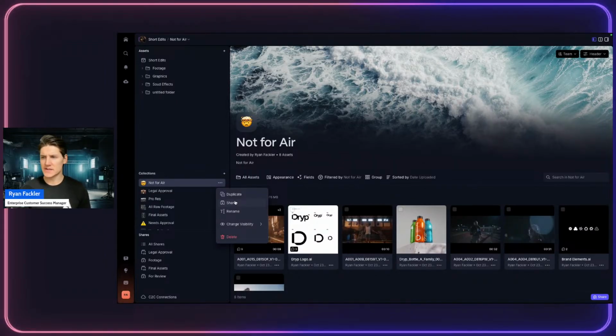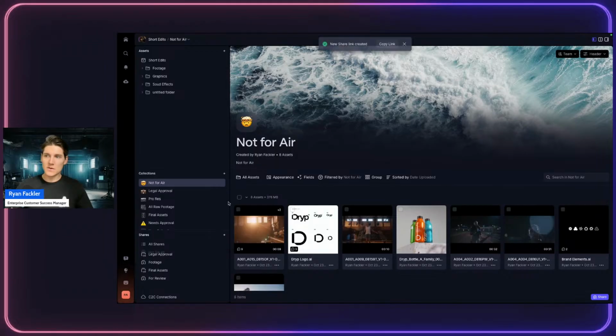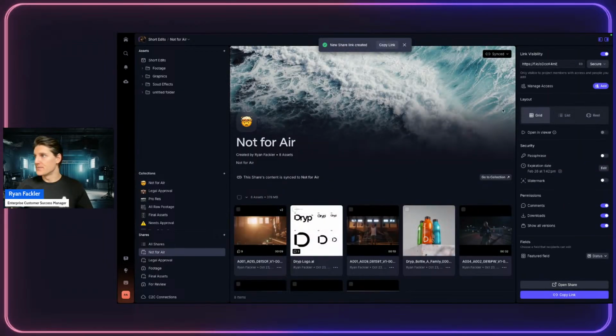I've especially seen this utilized if there's a collection that's created for an individual user, maybe a group of external stakeholders that you know are going to be viewing this content every single time, like producers or directors. But I could easily generate a link based on this collection that will then continue to update as I update those assets. So let's go ahead and share this out for external review.